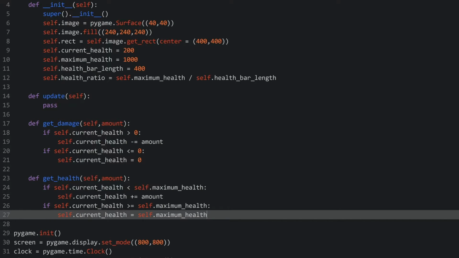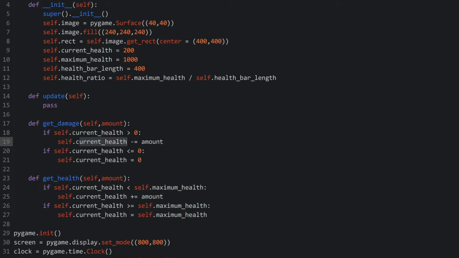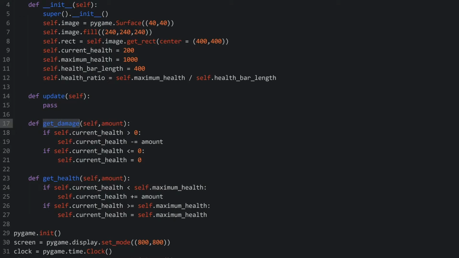So really, all that happens in these two methods is that we either add or subtract from our current health, and if it's below 0, we set it to 0, or if it's greater than our maximum health, then we set it to the maximum health. So effectively, all we are doing is we add or subtract and we keep it within a bound of 0 and our maximum health. And with that covered, we need some way to call these two methods, so we can actually test our health bar.